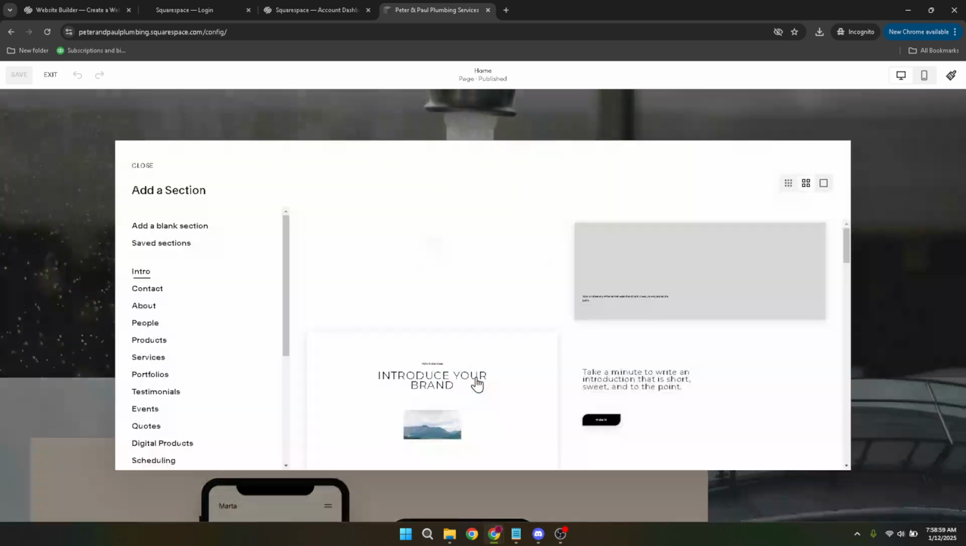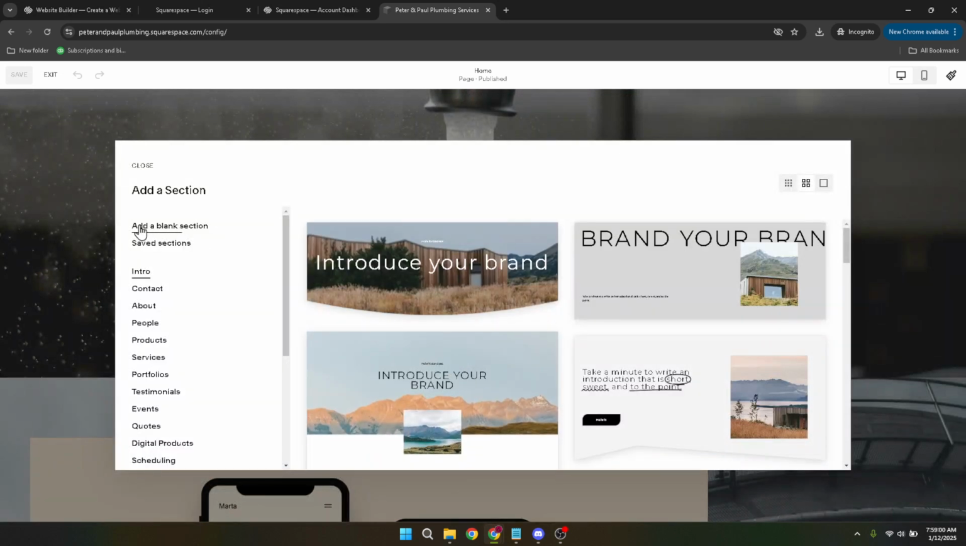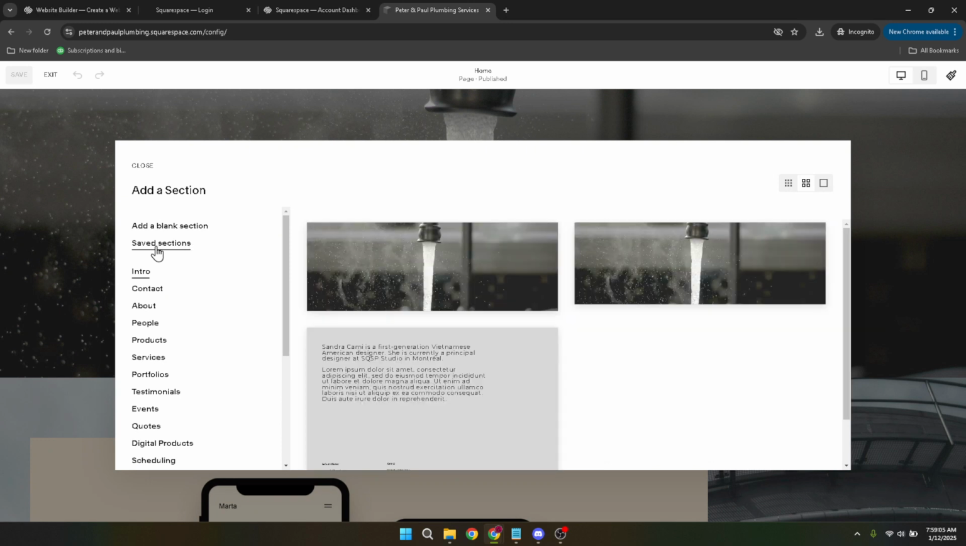This will usually be located in the area where you have editing capabilities. Doing this tells Squarespace that you want to insert a new content block or section into your page layout. After that, you want to direct yourself to saved sections. This ensures you're accessing the exact content you've previously marked using the heart icon.